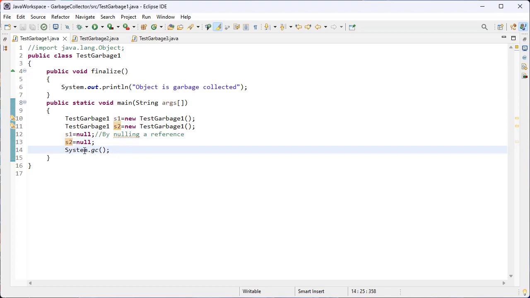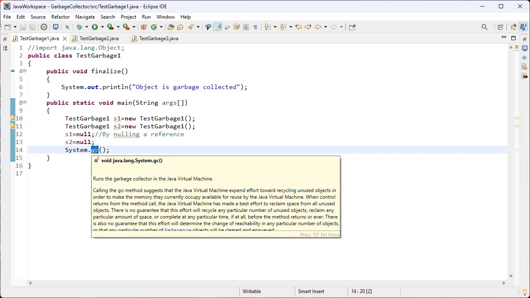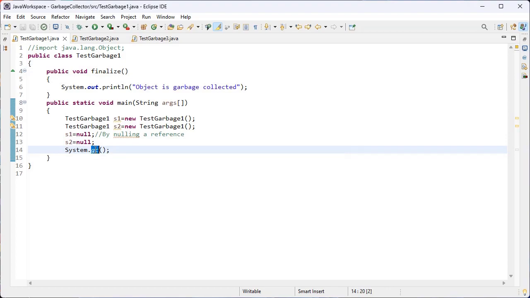And here I have used the gc. This is the method which is used to invoke the garbage collector to perform cleanup processing. We have just discussed it, isn't it? This is present inside the System class. So I have used the inbuilt class System here.